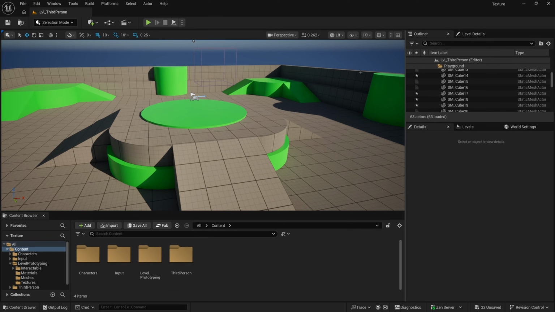Alright guys, here we are inside of Unreal Engine 5.7, however, this will work in any version of the engine. Now the first thing I want to do is just to go ahead and grab some high quality textures from the Fab Marketplace and the Quixel textures.